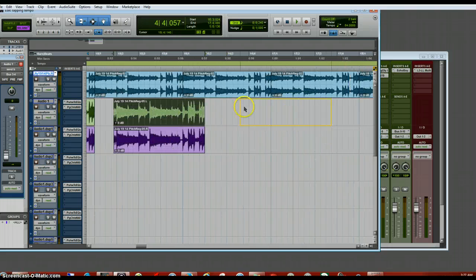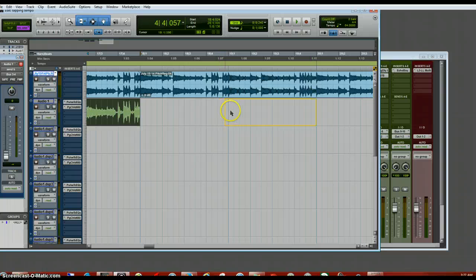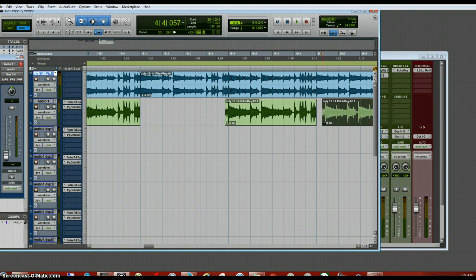So you can take all these, and no matter where you push them to, they're always going to lock on the grid the same exact way from where you pulled it at. It's not going to slide over and lock to grid to where it sees the first waveform at. So that is tapping tempo in Pro Tools.